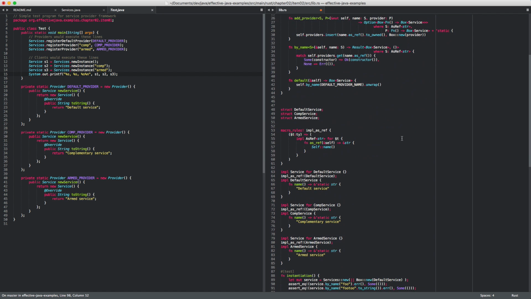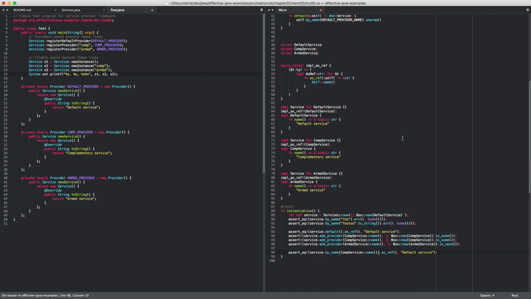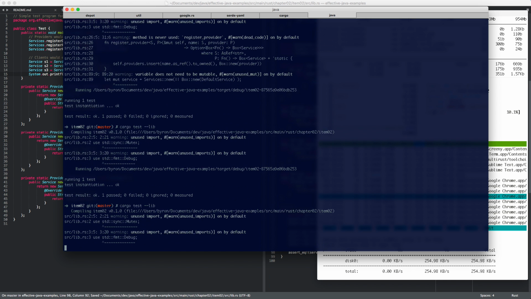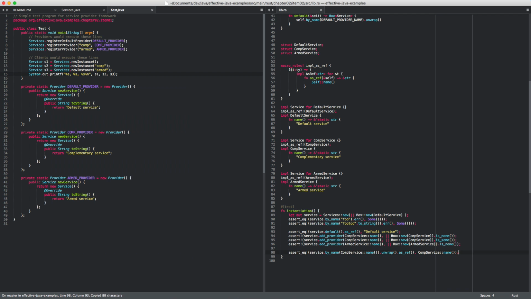Yeah, we can just unwrap this basically, because we expect this to be there. Then we get the value. We say, well, convert yourself into the service name, and then we expect it to be the comp service name, right? This should work. Voila. And the same goes for the other service, the ARM service.